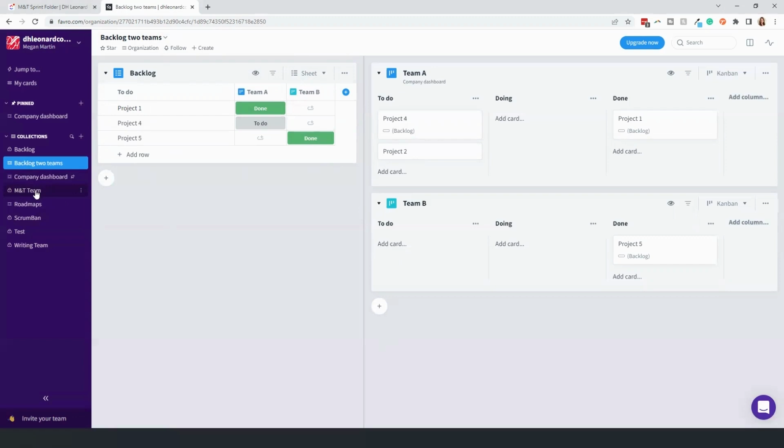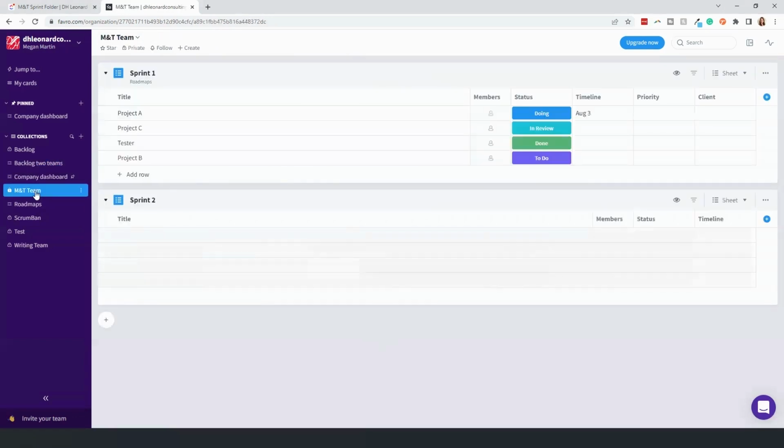Another collection, as Favro calls it, I have set up is your very basic sprint layout. So again, this is just that one screen. So the Kanban boards are going to be stacked on top of each other instead of seeing a left and right board. And then you can see that I broke this out into sprint 1, sprint 2, and then you can keep going.